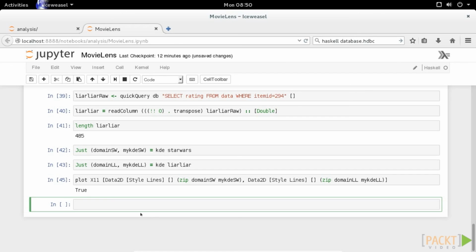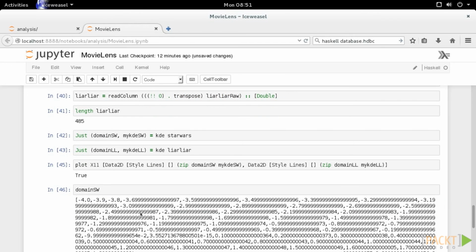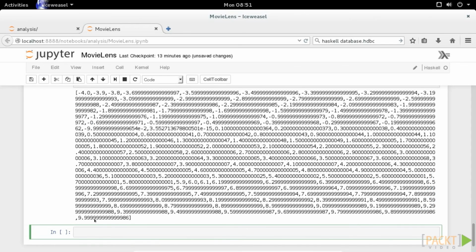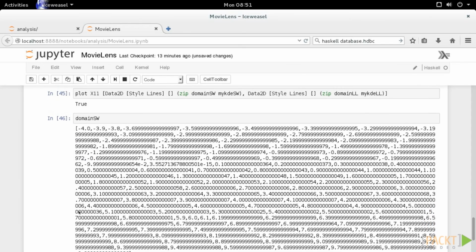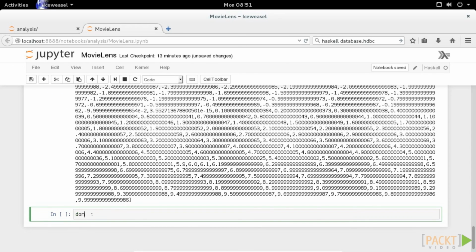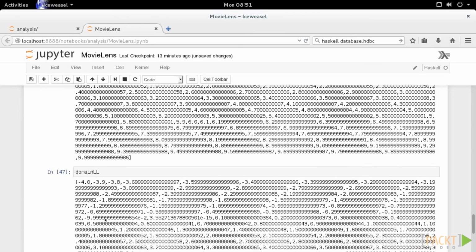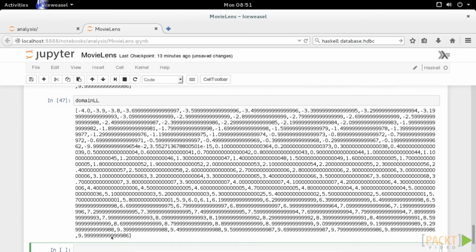to align the data sets. So let's look at the domain of the 2 data sets. So domain SW for Star Wars. It looks like it begins at -4 and extends almost to 10. And let's look at the domain for Liar Liar. It looks like it begins at -4, and if recollection serves me, it extends almost to 10.